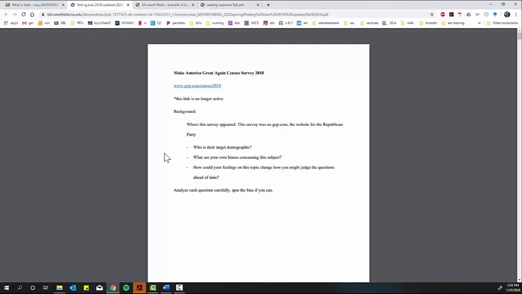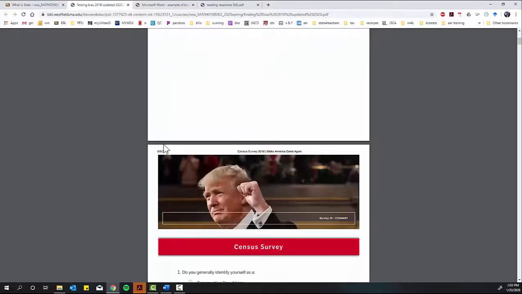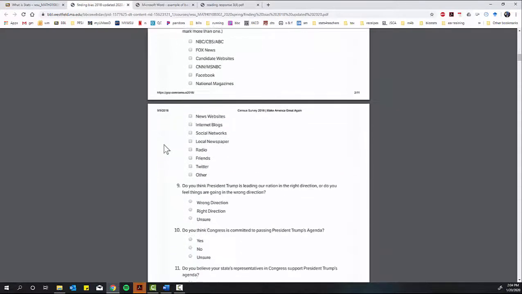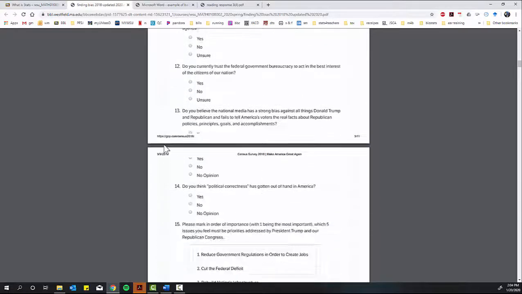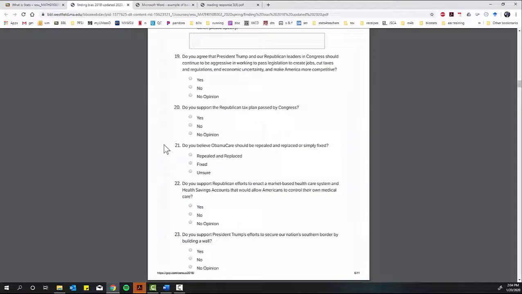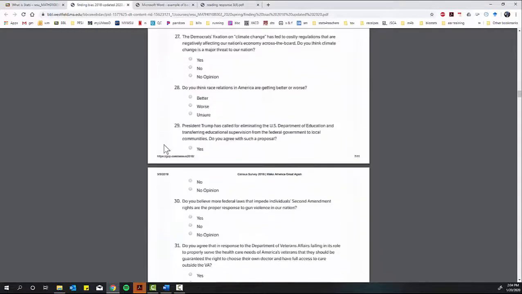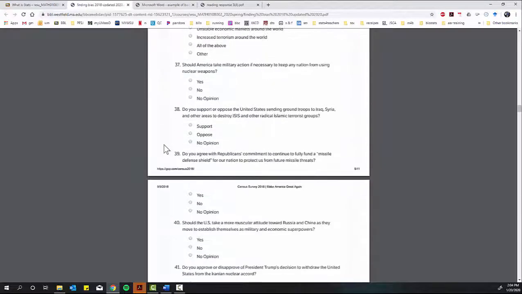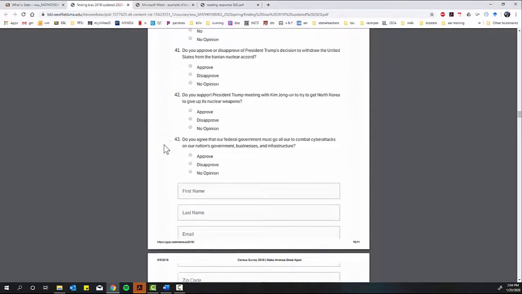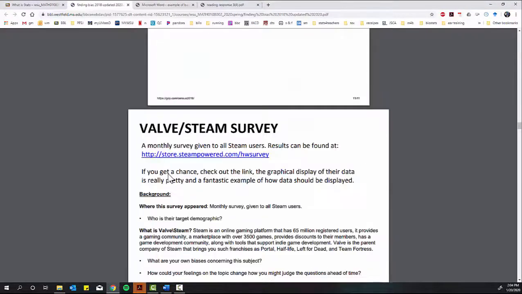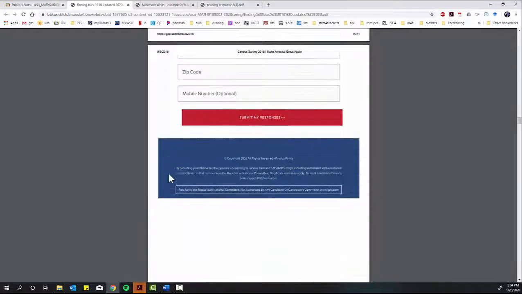And then I want you to analyze each question carefully. I want you to spot the bias if you can. And then I want you to go through this survey and see what is bias and what is not. Now, this is not the only survey I want you to analyze. This is quite a long survey, but you'll get the point and you'll be able to spot biases and double barrel questions and leading questions rather easily in that one. But then there are harder ones.